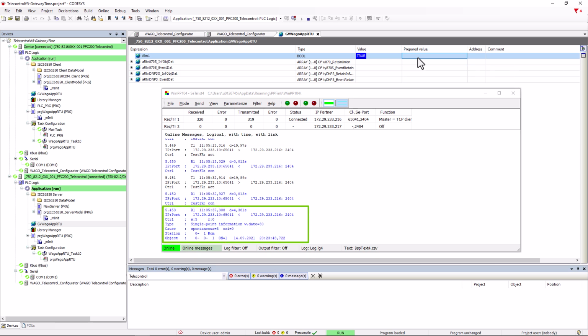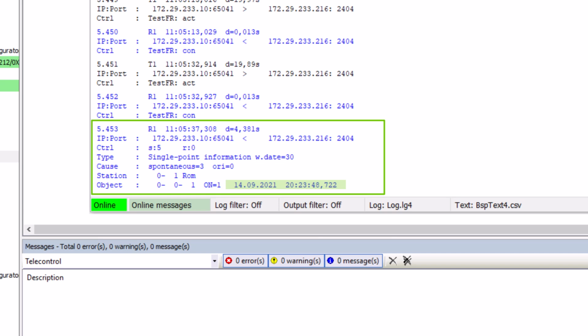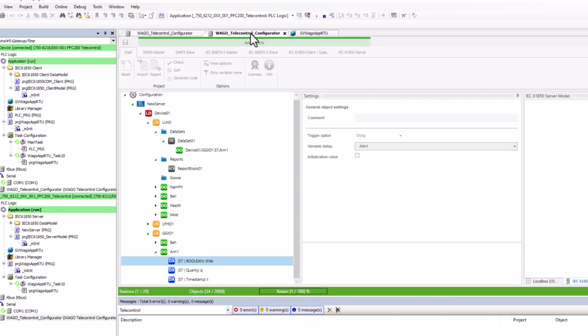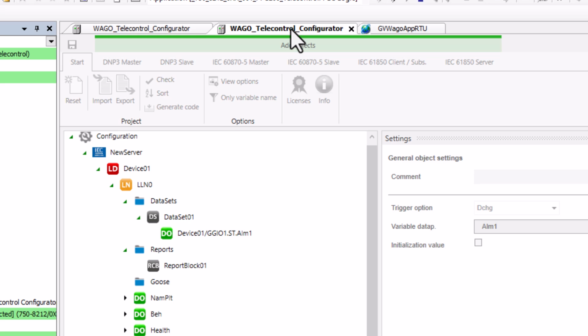This means that we can see our alarm as a single message with a nice unique timestamp in the telegram. It does not matter in which direction and which protocols are being mapped. The whole thing works across all three supported telecontrol protocols: 60870, 61850 and DNP3.